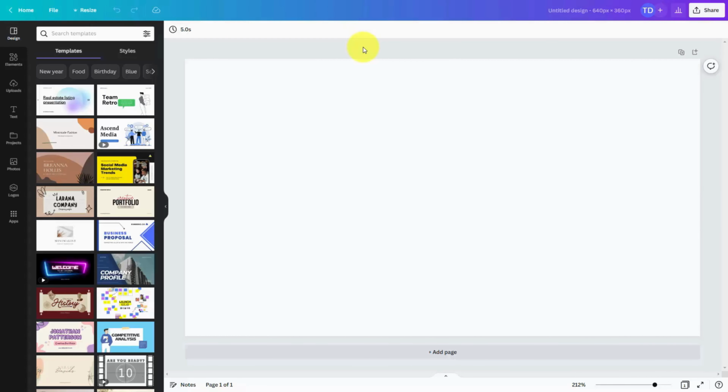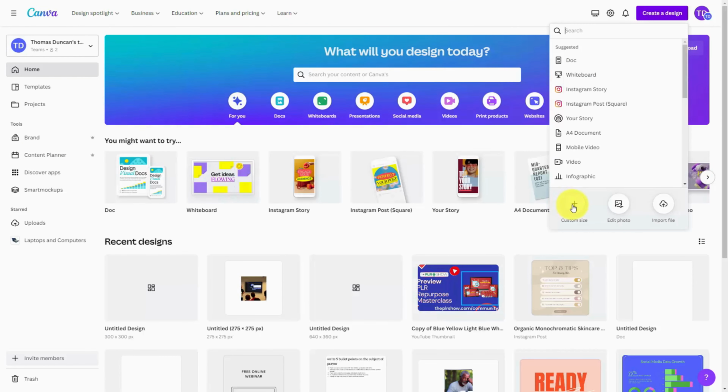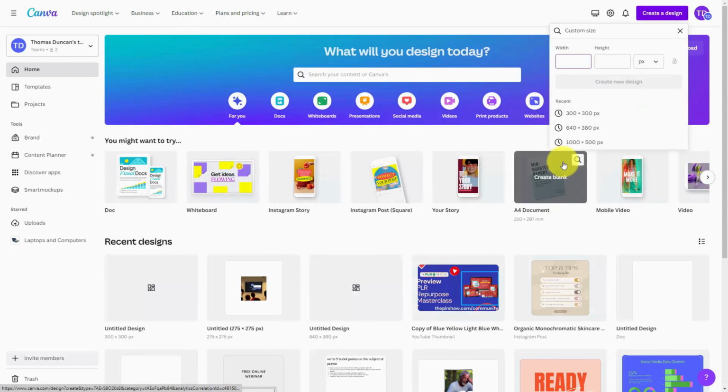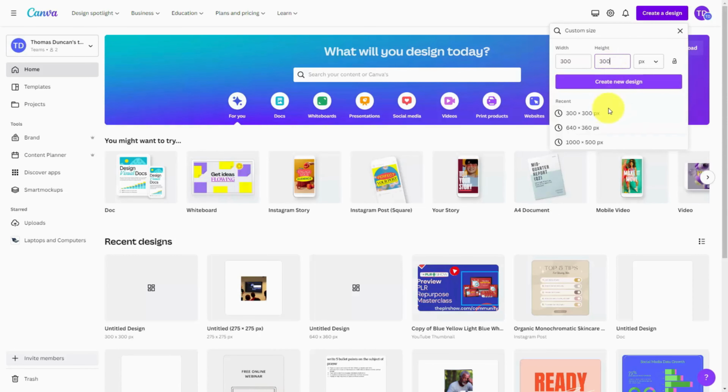Welcome back. You are now looking at canva.com, and we're going to work within canva.com in order to create the images that we have had suggested to us by ChatGPT. What you'll do first is to create a custom size image. You'll typically create a square image. You'll then create a new design.